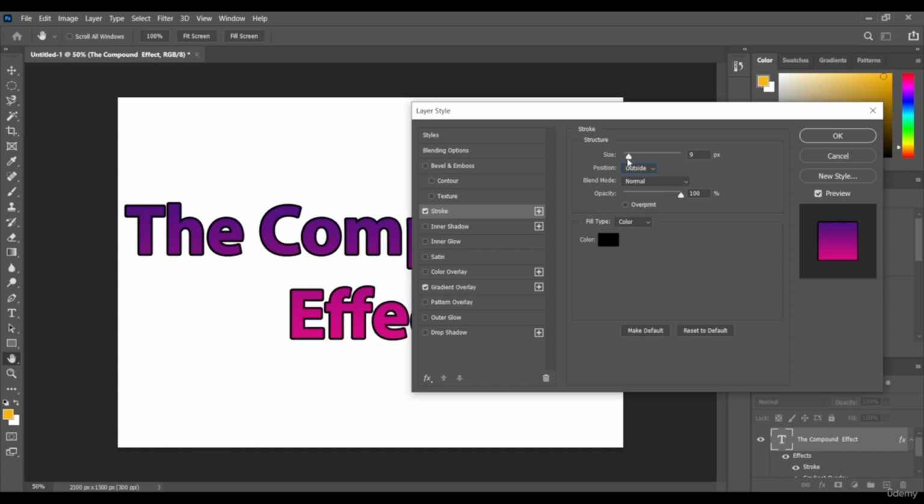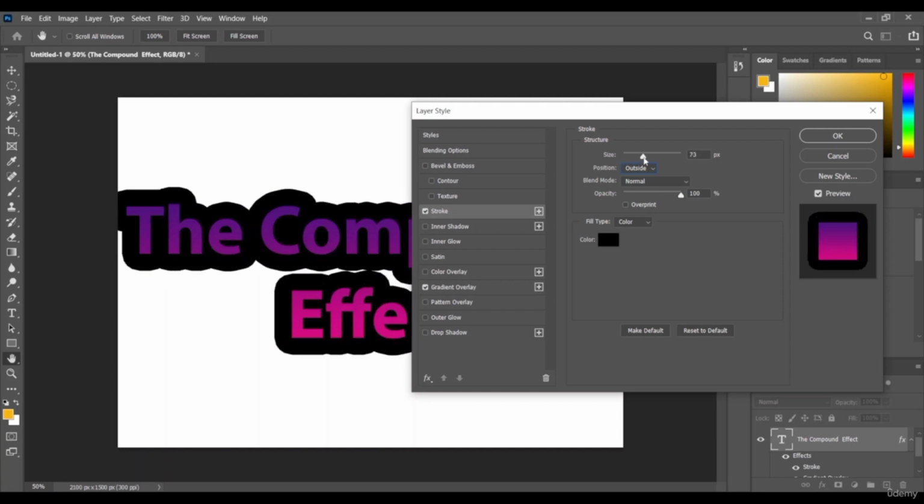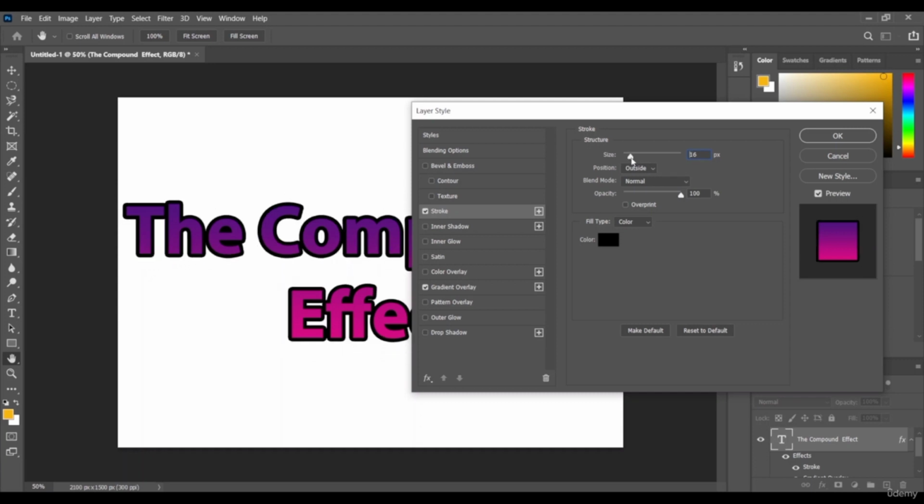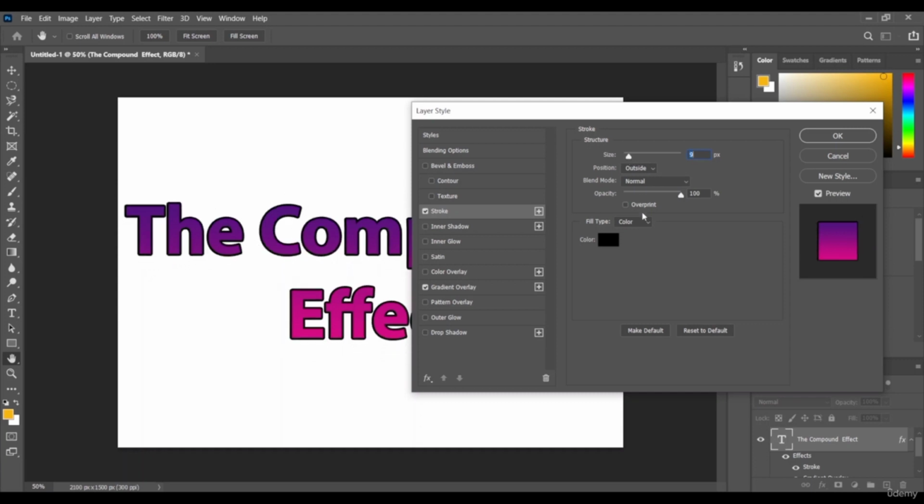And if you need more stroke, in that case you can increase the point, and then you will have the effect in this way. But it doesn't seem good. Therefore I think 9 pixels seems good.